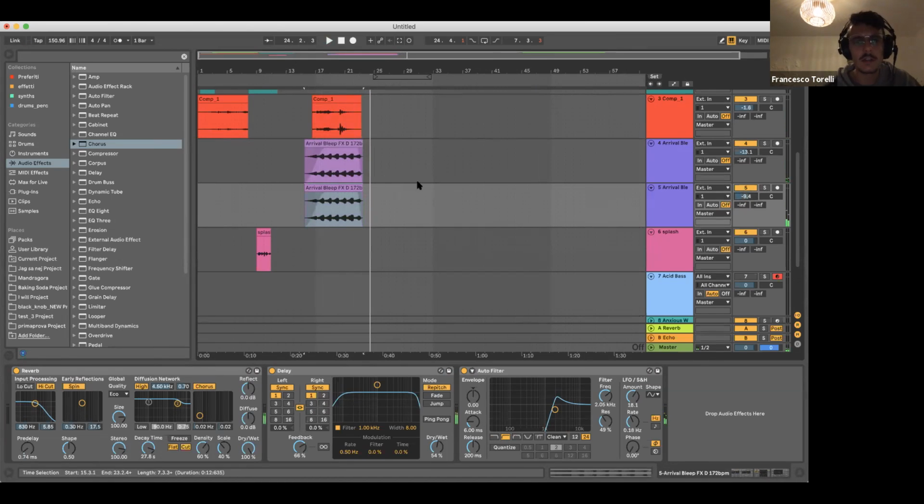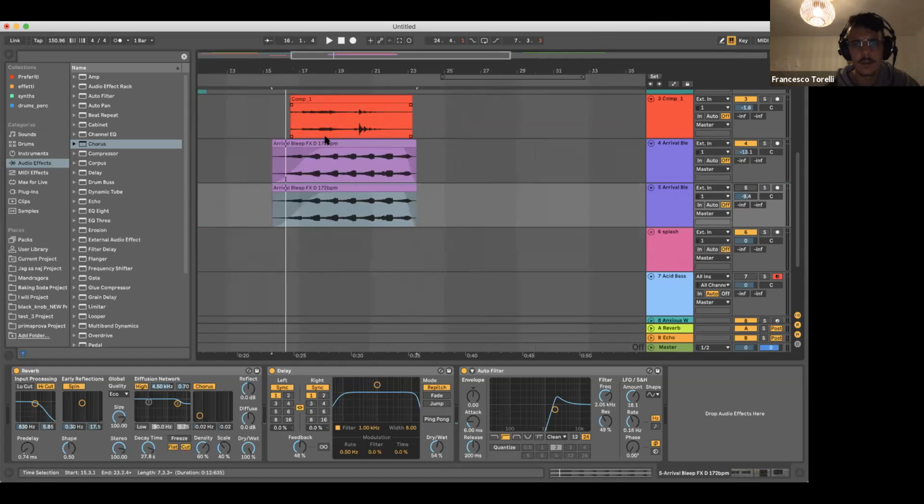Okay, to make it clear now, I will play the same thing, but without the track that we added now. So I mute it. This one will not play. I'm just playing these two ones now, the red and the purple one.